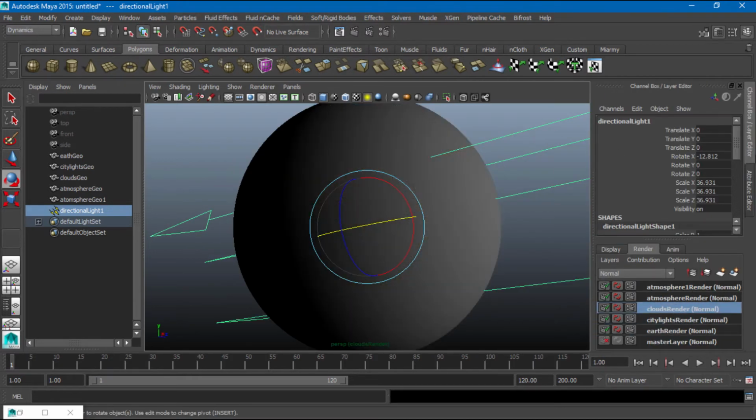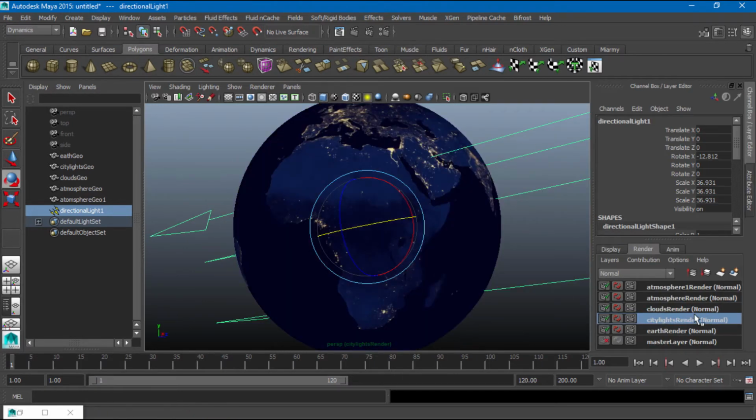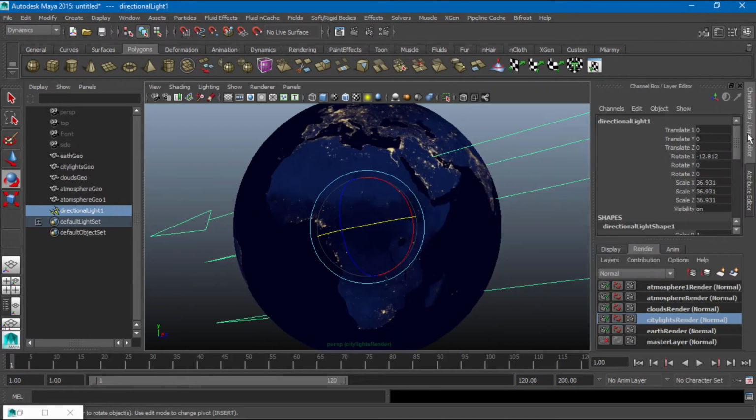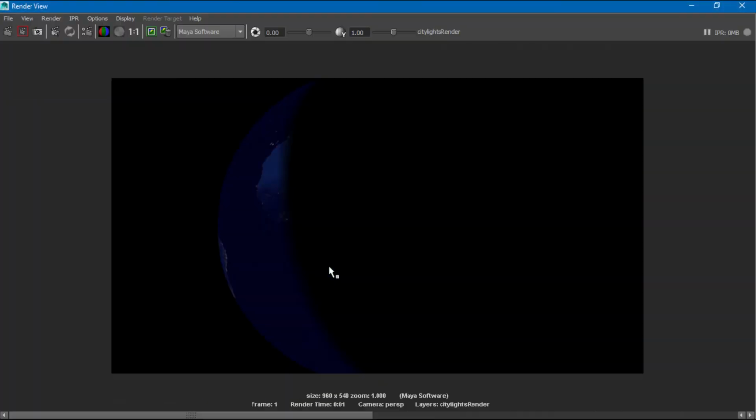Let's check our clouds render. The light setting is set to 1. Everything else should be fine. And if we go back to our city lights render, under attribute editor, it's set to 10. So only this layer is affected. That's what we want. We don't want the light to be that bright in any other layer. And so far, we're on the right track.